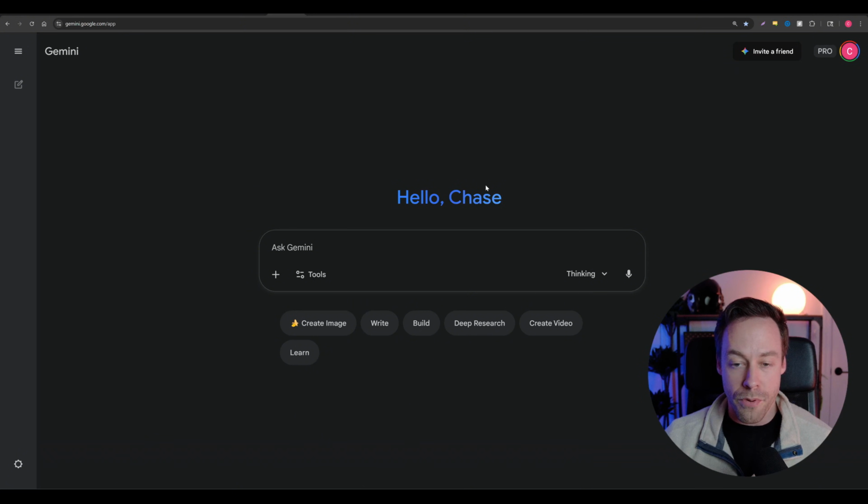If you are on the Pro plan, you should already have Gemini 3, and it's just going to show you this, right? There's not going to be a 2.5 Flash model anymore. It's just going to be fast and thinking, okay? Both of these are using Gemini 3.